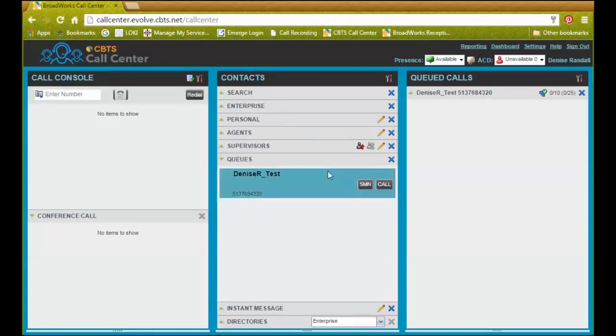As a supervisor also, you can silent monitor the next queued call as it comes in. So just like you could silent monitor an agent up here, you can silent monitor the next call that comes into this specific queue. So it doesn't matter who it lands on, who gets the call within your agent category, you would be able to silent monitor that next call as it comes in.